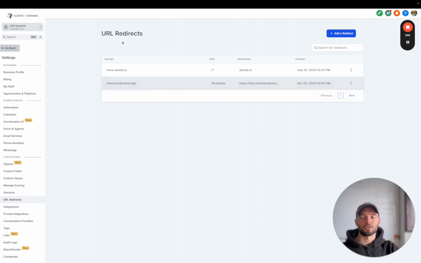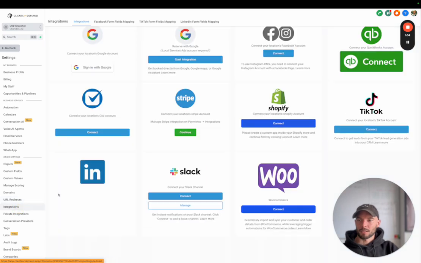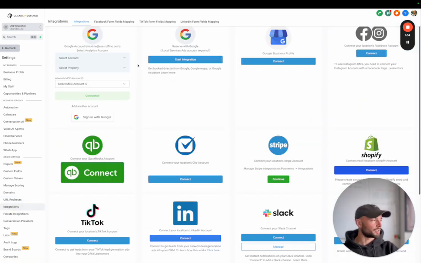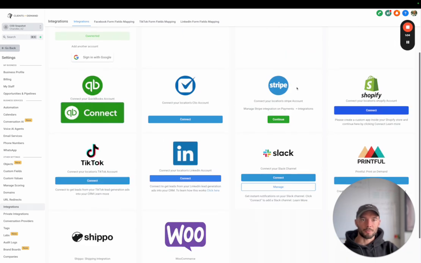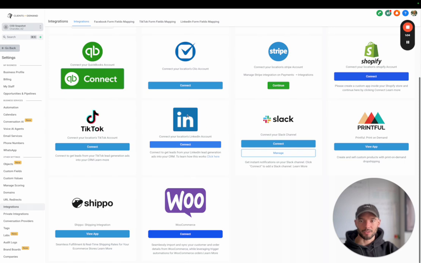And generally what I use this for is like affiliate links. So let's say you have an affiliate link for Clients on Demand. You would have your domain name.com/COD, and now every time you want to refer someone to Clients on Demand, you send them the email /COD. Okay. Integrations. This is where you can integrate your Google accounts, your Facebook accounts, Stripe account, Slack account, TikTok, LinkedIn.